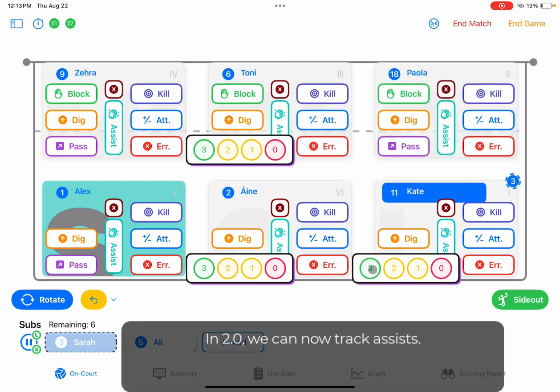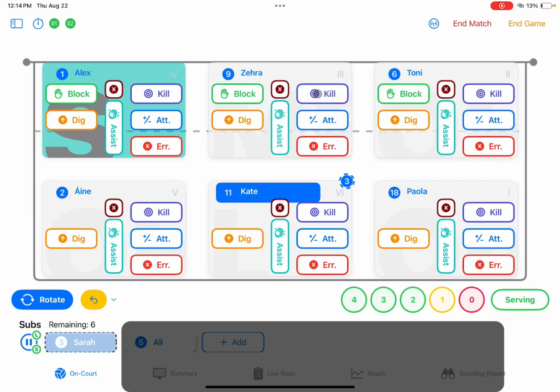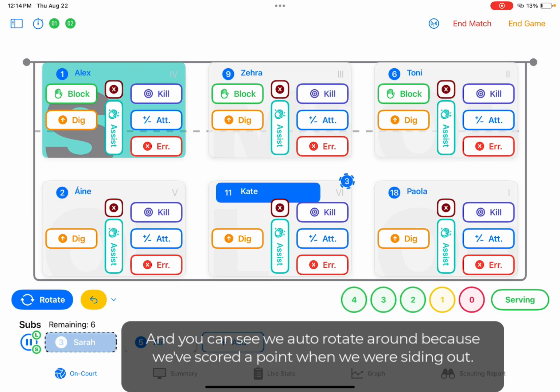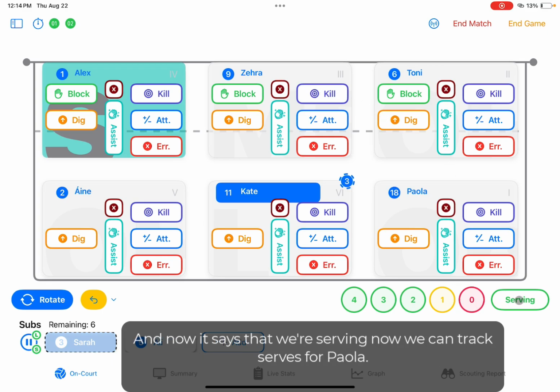In 2.0, we can now track assists. So Alex got herself to the spot, set the ball outside to Tony, who killed it. And you can see we auto rotate around because we've scored a point when we were siding out. And now it says that we're serving.